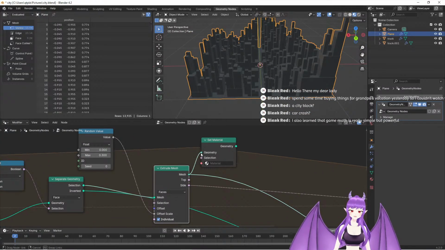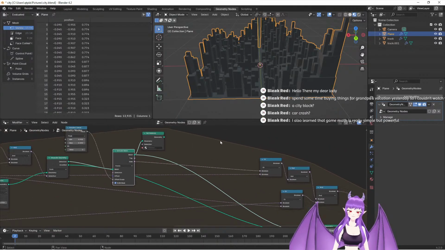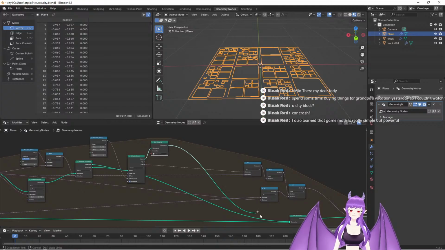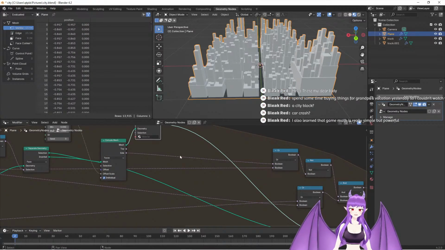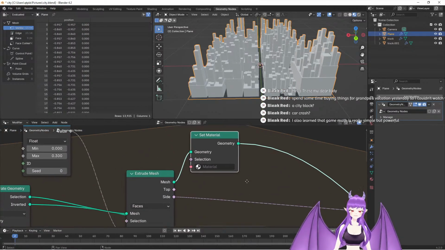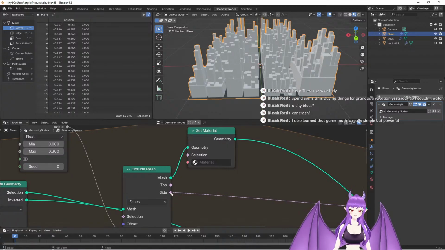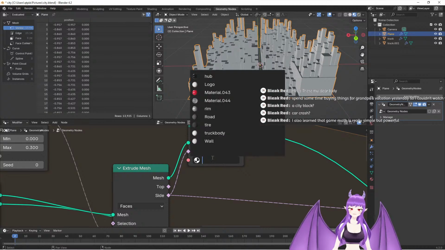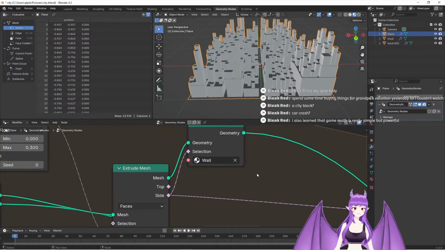So if we go geometry there, cut that off, geometry there, we say side, and we set this material to wall. We can now adjust that material independently. Good.